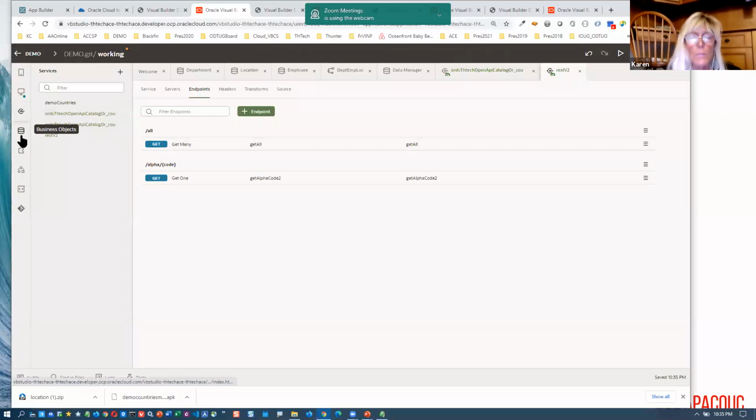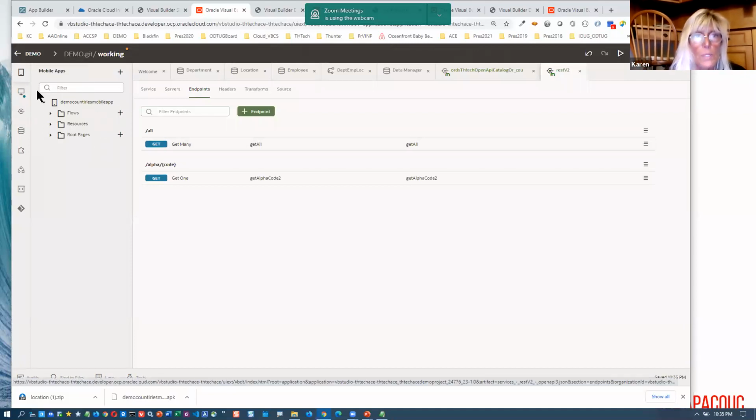That's what my business objects are, actually data stored in my Visual Builder database. These REST endpoints, the data is totally outside of an Oracle database. Well, unless the REST is served from an Oracle database. But my REST data is totally external to the Visual Builder instance. So let's build something. And I'm going to show you a mobile app.